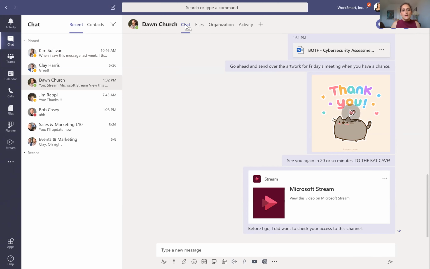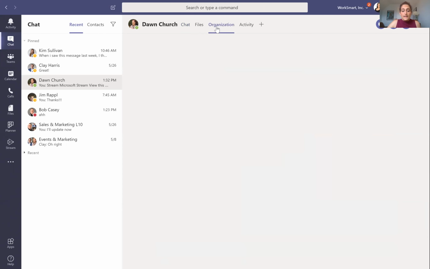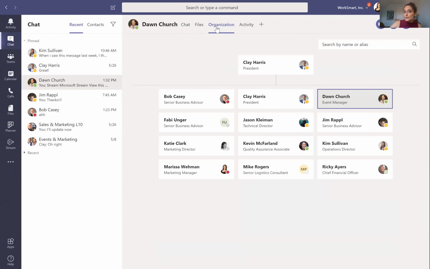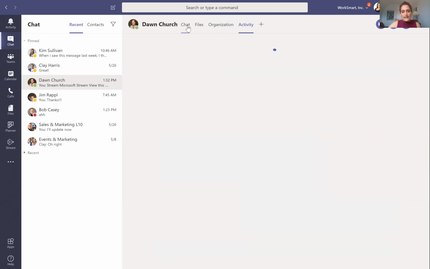So for chats, it's going to default to the conversation thread, your files, and organization, which is really cool if you're in a larger organization or you have someone new on your team and you're not quite familiar with where they fit in the organization. You can come in here and take a peek at where they fit. And then of course you can look at activity, the activity trail.